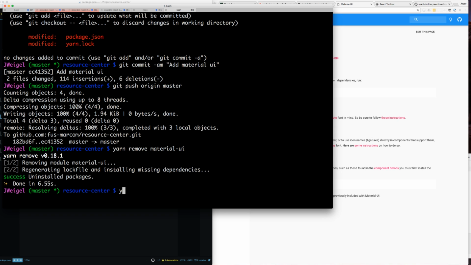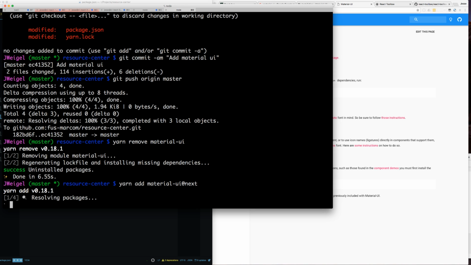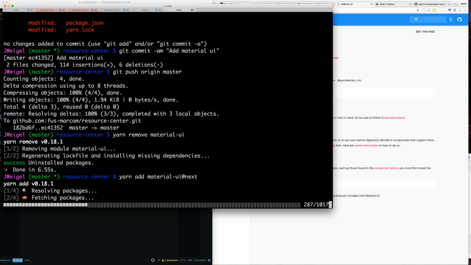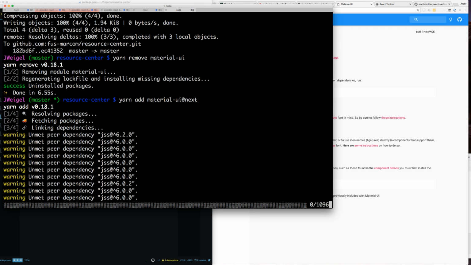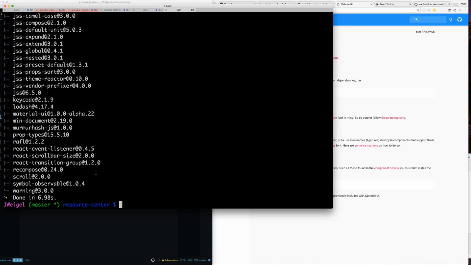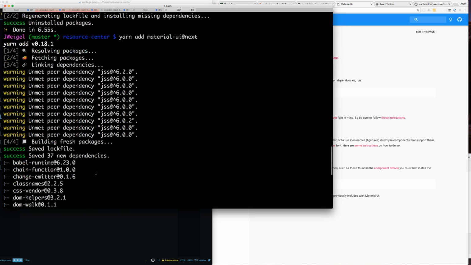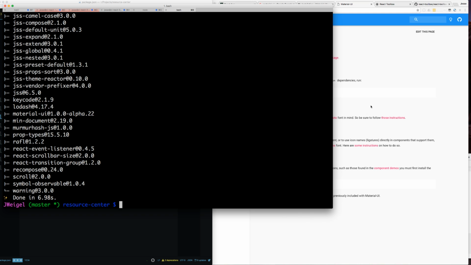Alright, so now we want to do yarn add, and we're going to use Material UI next. Alright, so that's cool. I like the idea of using the latest stuff anyway. I think that's better.